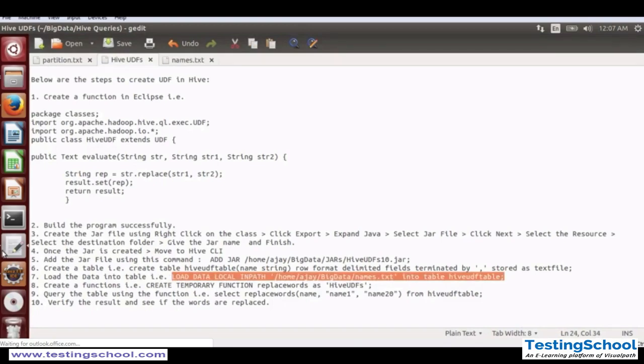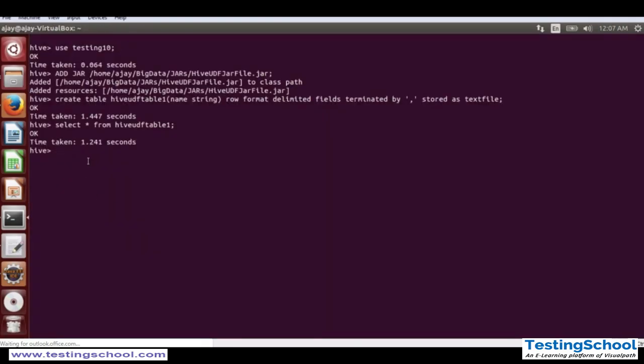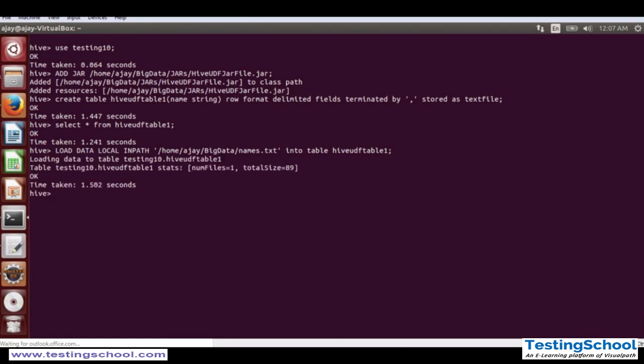So the command is simple: load data local inpath and then the path of the file and then which table you want to load. I wanted to load into Hive UDF table 1. So let me put this Hive UDF table 1. So now you can see my data is loaded, loading data to this table. This is my database, this is my table, testing 10 dot Hive UDF table.